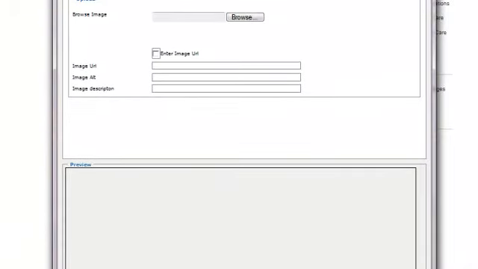There's a couple ways you can add a photo. You can either browse on your computer and find it. You can click this box, enter image URL, and this is for if you have the image on Flickr, Dropbox, or Picasa, and then you can just paste the URL for the image in here.